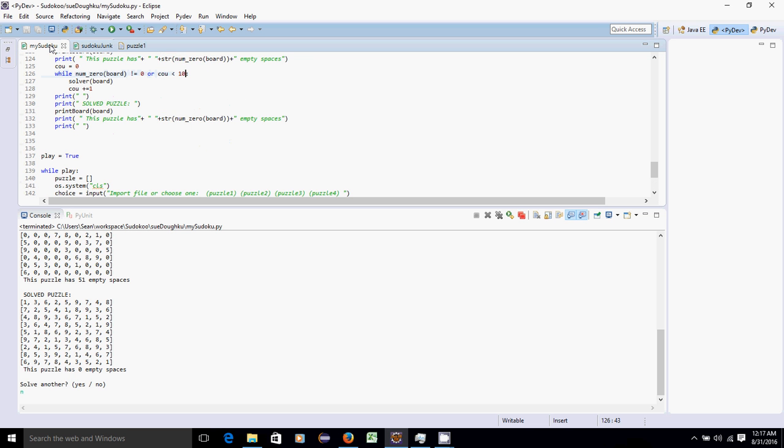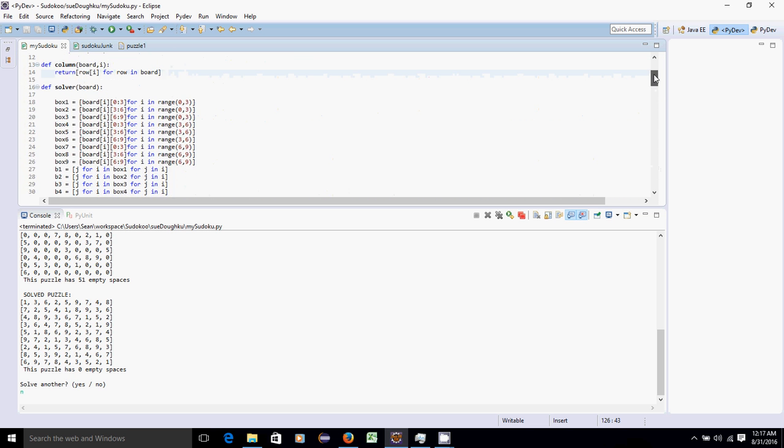algorithm here. So that is it for my Sudoku solver.